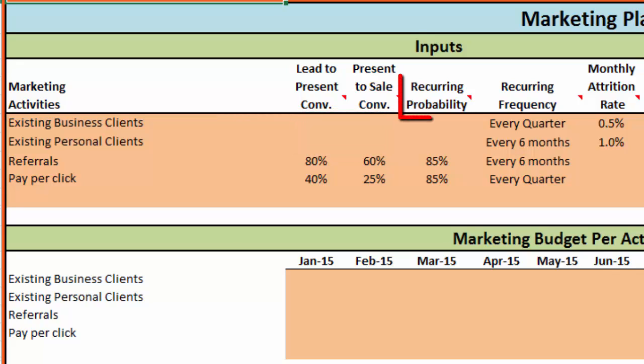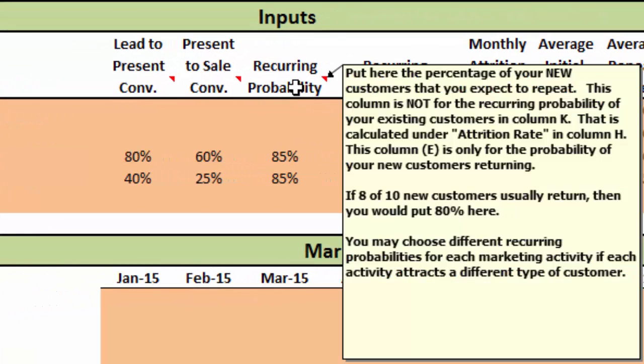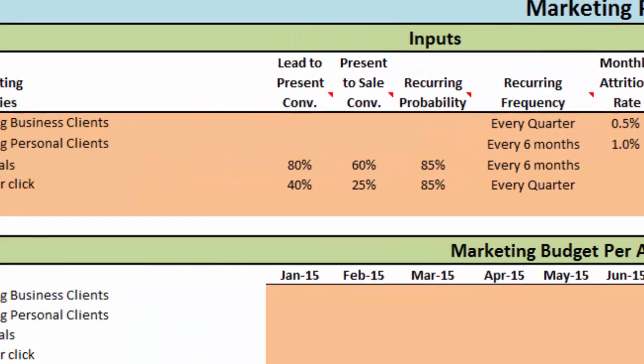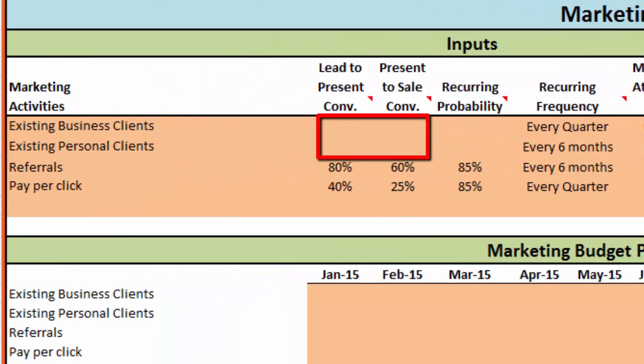This man's clients repeat automatically and do not need presentations, so we will leave both of these conversion rate cells blank. The recurring probability input is only for new leads, not existing customers, so we will leave this blank as well. As you will be able to read in this recurring probability description, it is used only for new leads, not existing customers. If your existing customers must be resold each time you serve them, you will need to add these two conversion rate inputs.